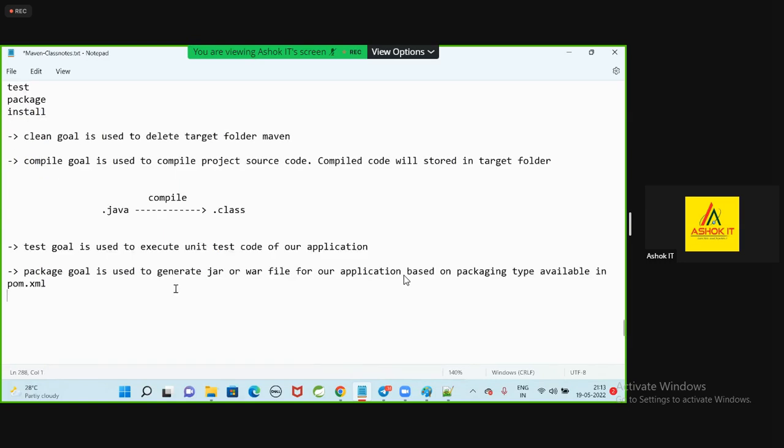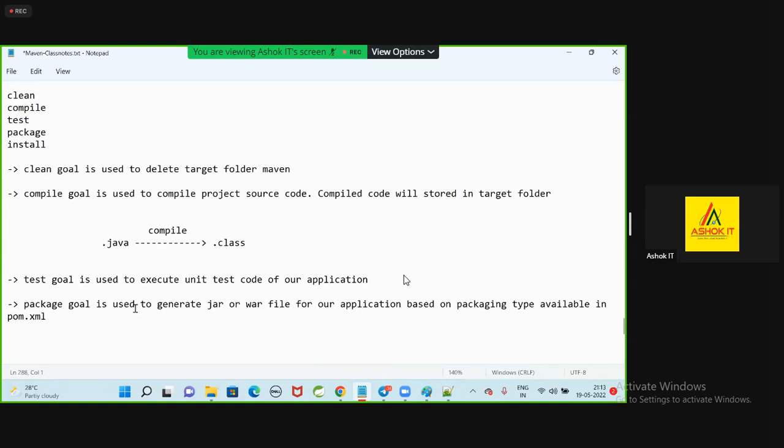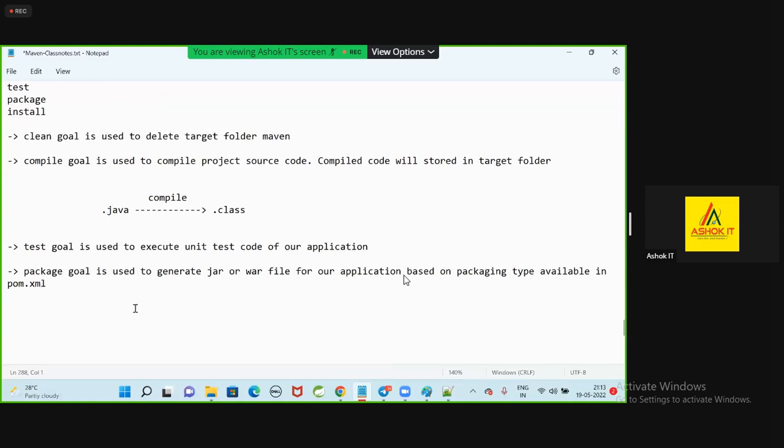Next one, install goal. Install goal is used to install our project as a dependency in the Maven local repository. Our project also will be generated as a dependency in the local repository. Generally, we are downloading the dependencies. If you want to represent your project as a dependency in the local repository, then you will go for install goal. Generally, you don't need to do the install, guys. It is not required for us.